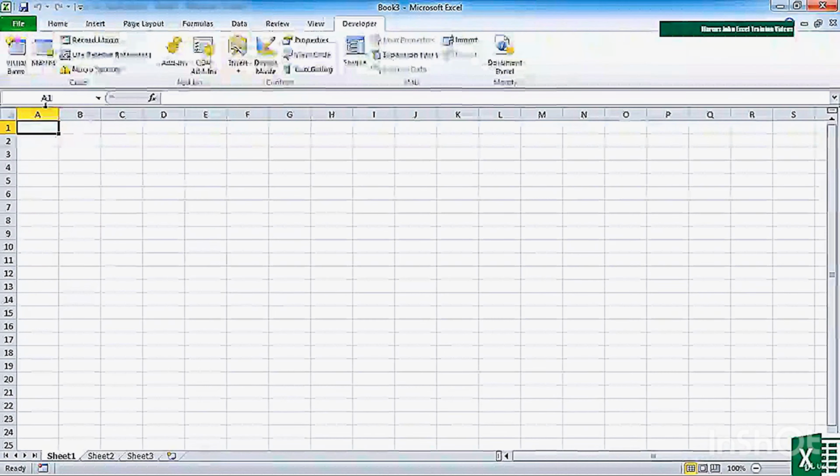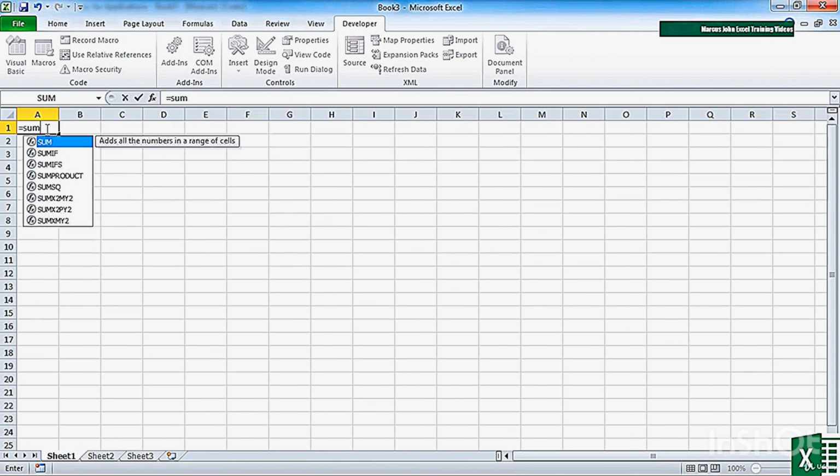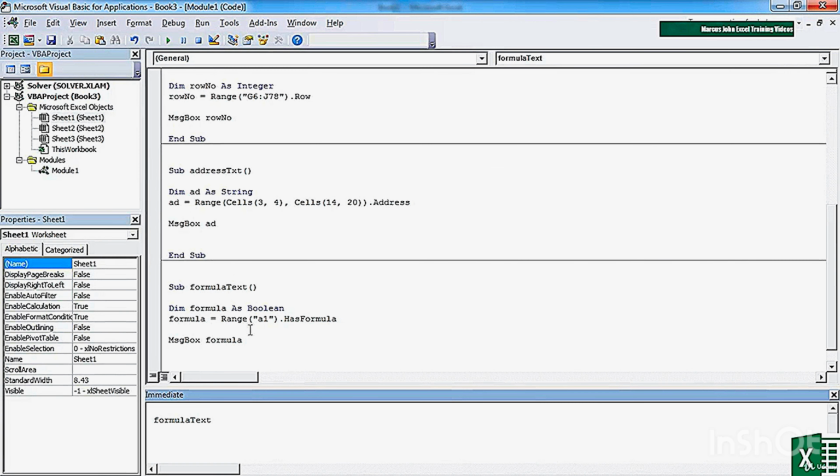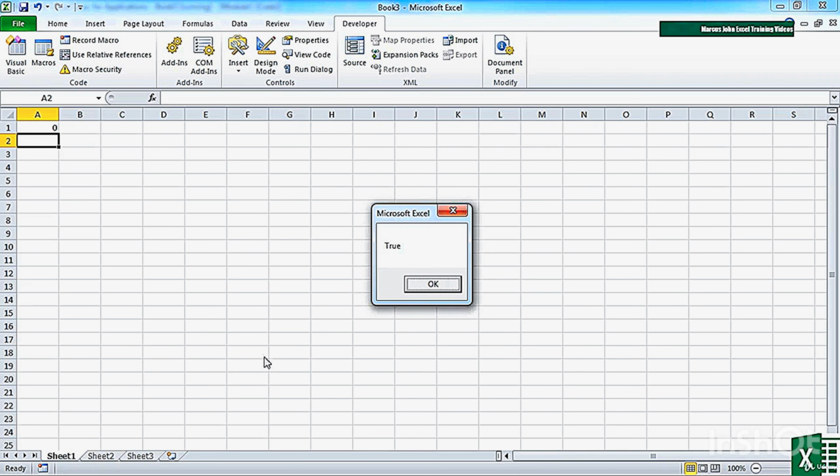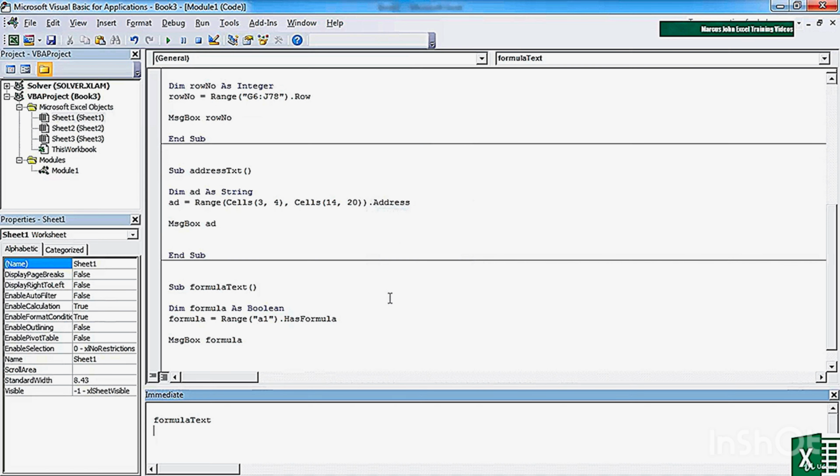So let's go back and put one in there. Now it does have a formula in there. And we'll run it again. And we get a true. All it's doing is checking whether a given cell has a formula in or not.